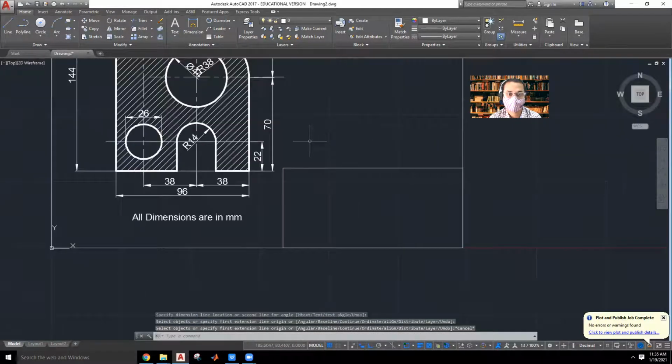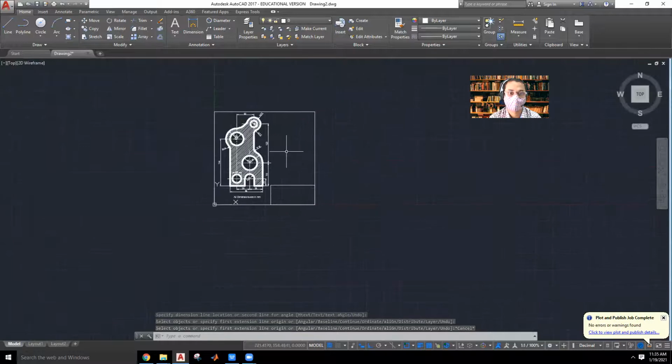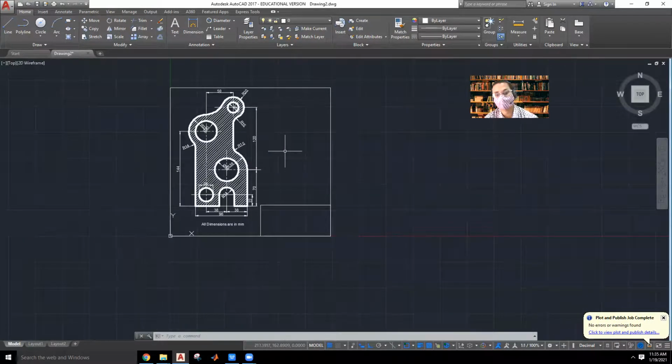So this is what you need to do in order to complete. Take the printout by using the plot command. Save it as PDF. So by this it will be complete. Okay.